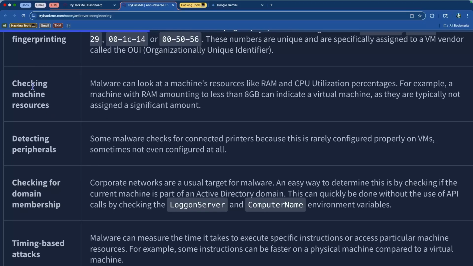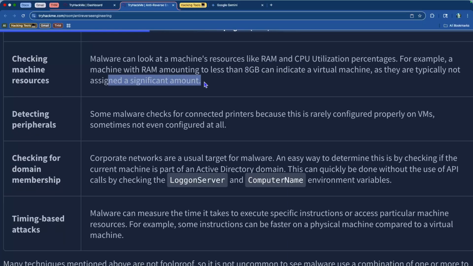Checking the machine resources: we can look at a machine's resources like the RAM and the CPU utilization, and a machine with RAM amounting to less than 8 gigabytes indicates a virtual machine, because pretty much all laptops and computers these days start at a bare minimum of 8 gigabytes. I think now even 16 gigabytes is probably the bare minimum. So all of those things indicate it's a virtual machine, as they are typically not assigned a significant amount. A virtual machine typically gets, let's say, 4 gigabytes of RAM or something like that.